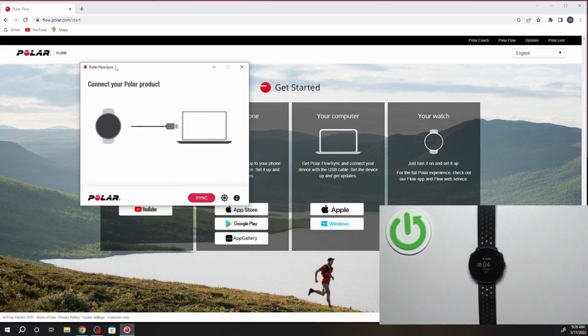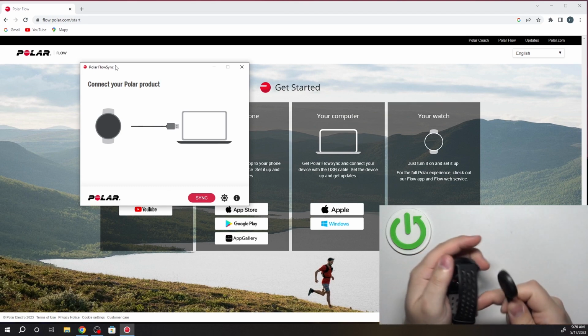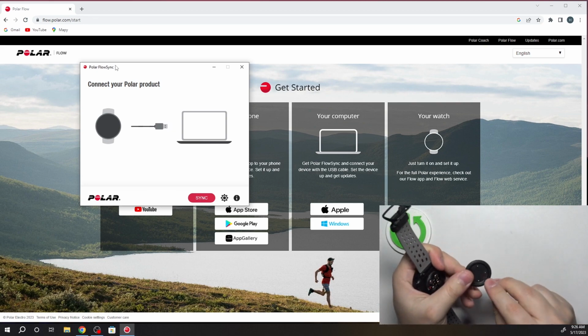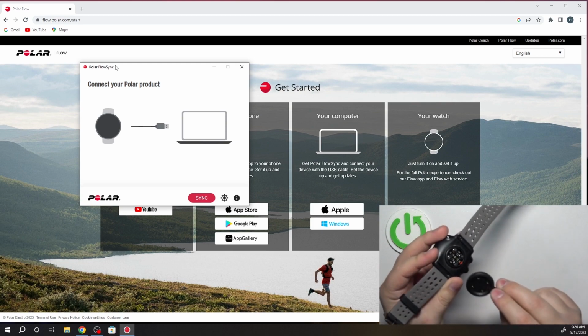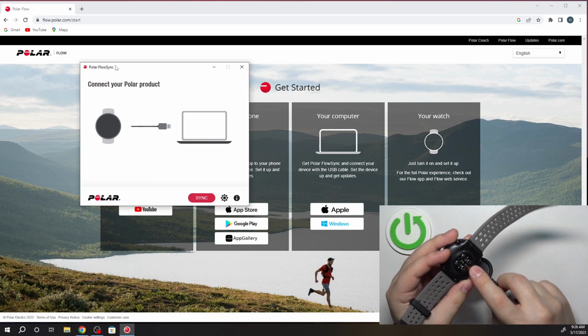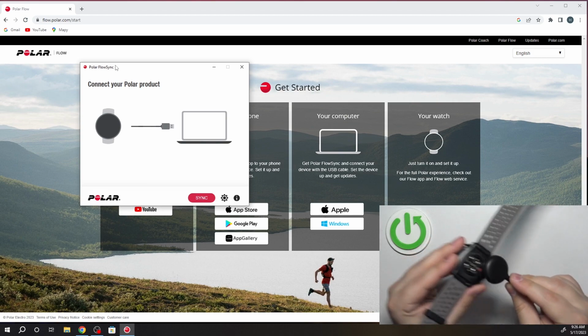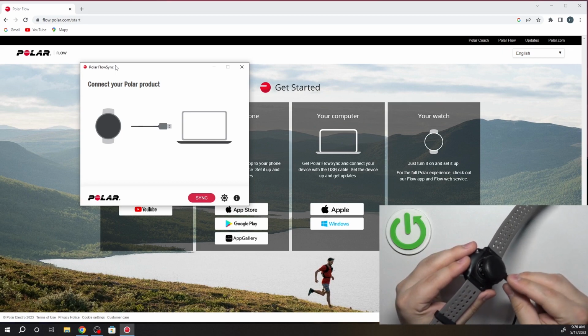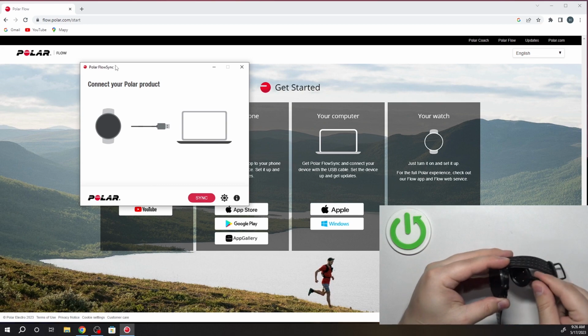The app looks like this. And now we need to plug in our watch to the computer. So we need to grab the charging cable, plug the round end of the cable to our watch. Basically, you need to align the notch on the charger with the notch on the watch. You also have this red rectangle that tells you how to align the both. So align the charger with the watch, tap it on the charger, it will snap on because it's magnetic.